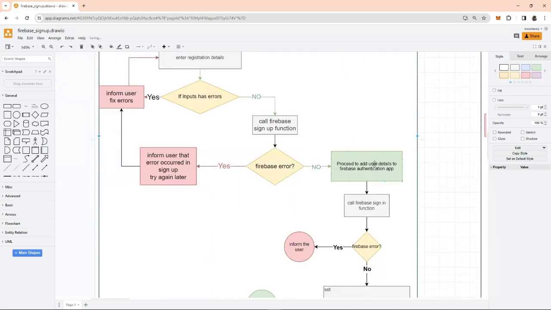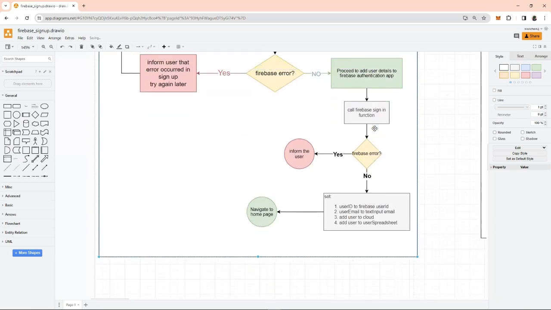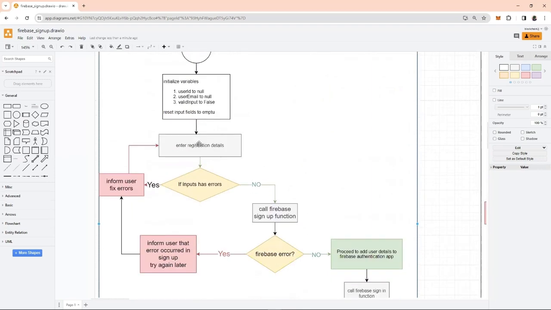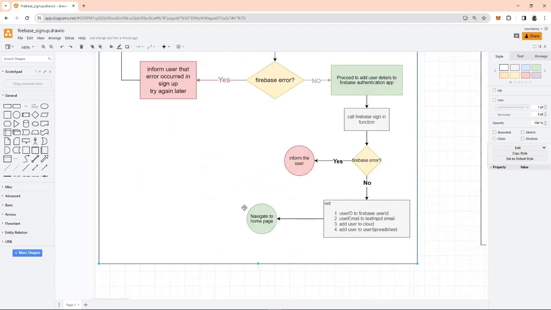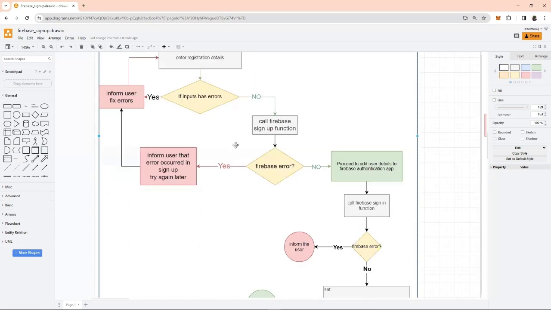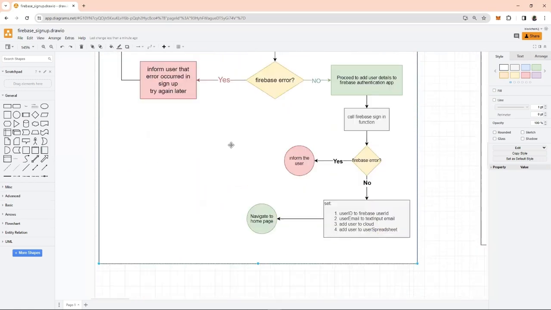So if there's no error, we're going to proceed to add our user details to our Firebase authentication app, and then we are going to sign in the user, right? And if there's an error in signing the user, we're going to inform the user. If not, we're going to set the variables that we initialized at the beginning to these values, and then we're going to navigate to our home page, right? So this is the functionality of the sign up flow or the sign up page, all right? So let's start building it.